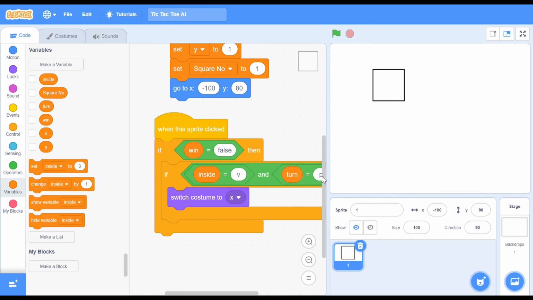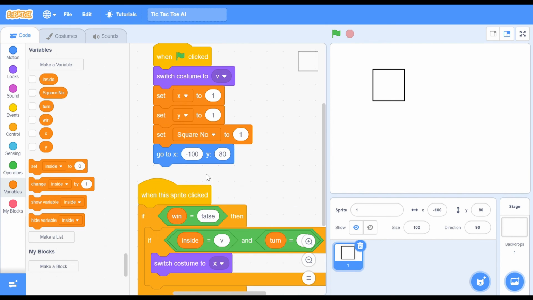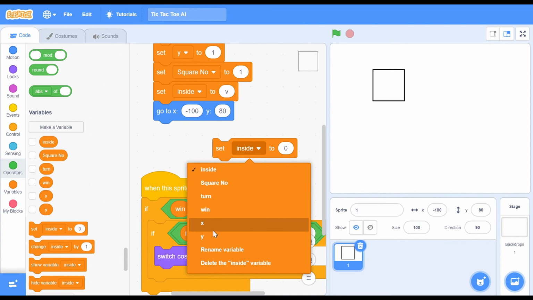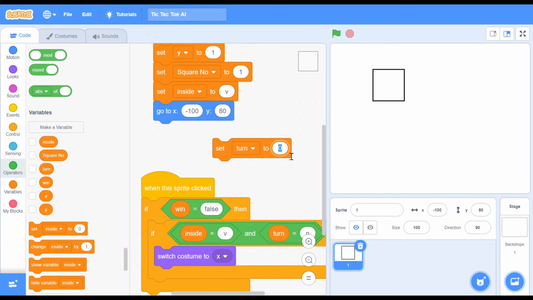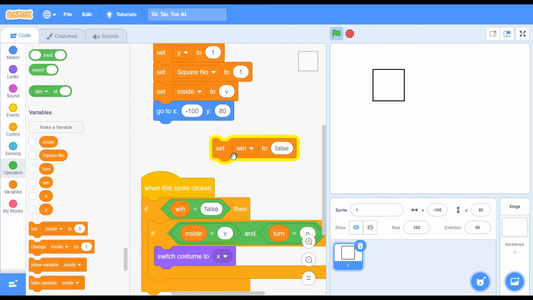nothing really happens, and that's kind of weird. The reason nothing happens is because we actually have not set up win, and we also have not initialized inside, I believe. So let's go ahead and do that right now. So set inside to be equal to V, and we also want to set turn to be equal to P, but we'll actually do that in another place. So just take this set-whatever block from the variables category, and set turn to be equal to P, but don't put it with your other blocks of code, just double click that right now. And you also want to go to win and say win is false, double click that, and chuck that block into the dustbin. The dustbin is basically just where you can pick up code from.